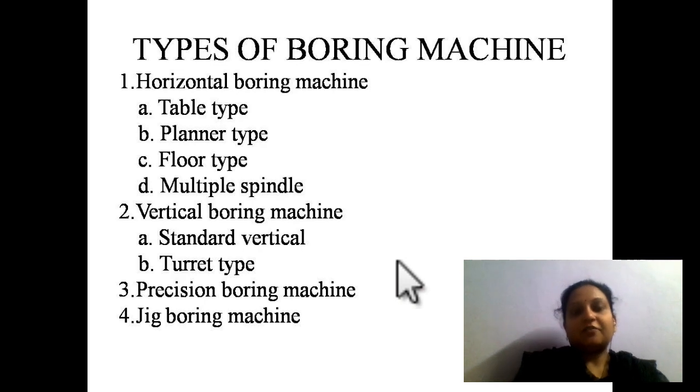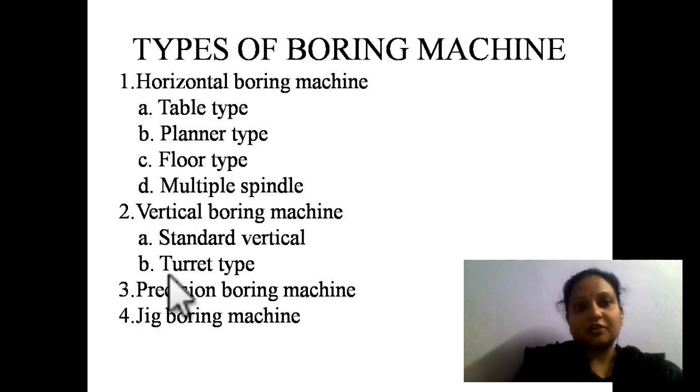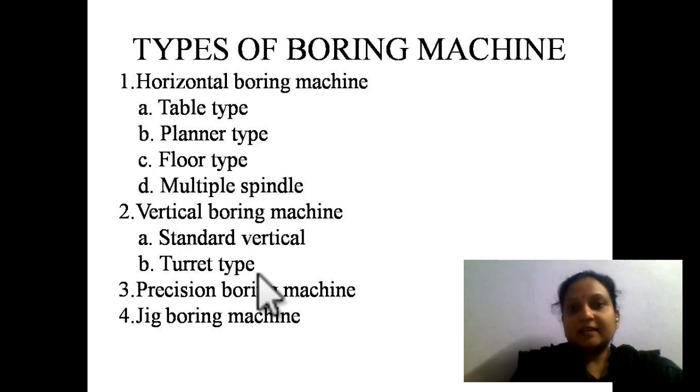So now we are discussing different types of boring machine. We have four different types: horizontal boring machine, vertical boring machine, precision boring machine and jig boring machine. The horizontal boring machine is divided into four types: table type, planar type, floor type and multiple spindle type. Similarly, the vertical boring machine is divided into two types: standard vertical and turret type. Now let us look at the working of each machine.